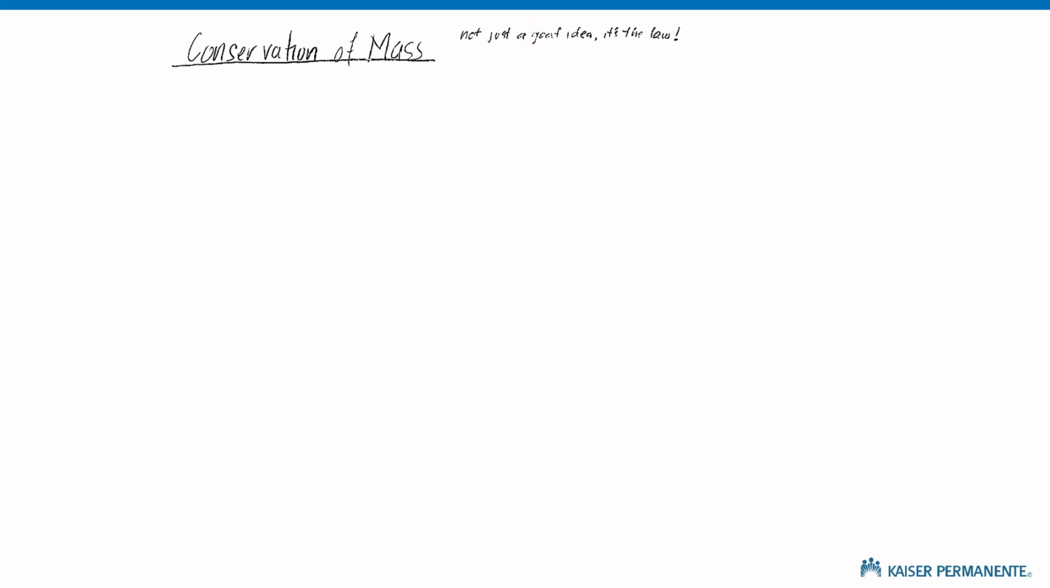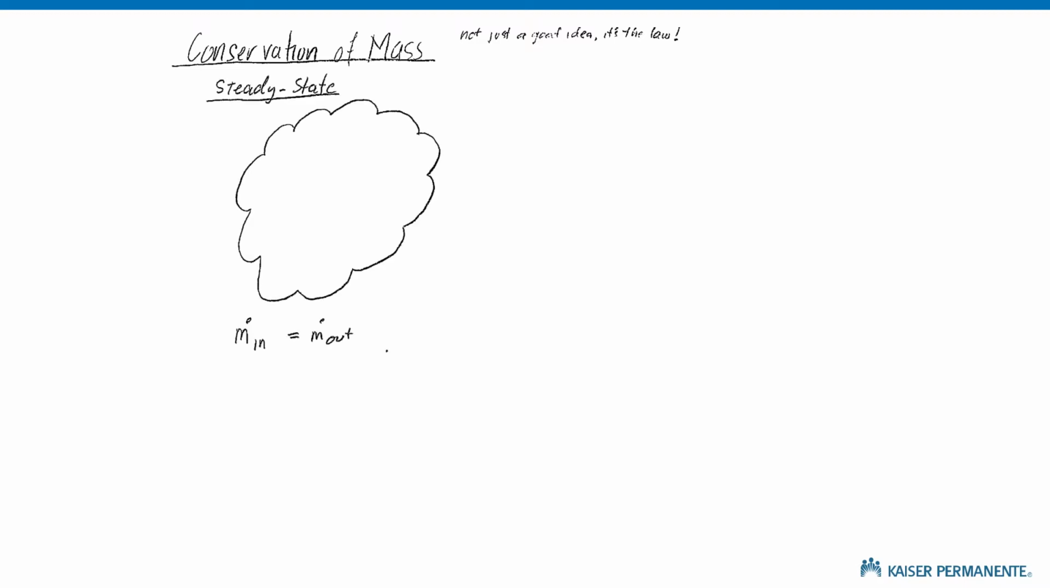Now, nearly everything that we do in contamination control engineering follows the law of conservation of mass. This control volume is the mass of air in a room, and conservation of mass states that mass is neither created nor destroyed. It just moves in and out of our control volume and sometimes changes forms. So in the steady state, mass in equals mass out.